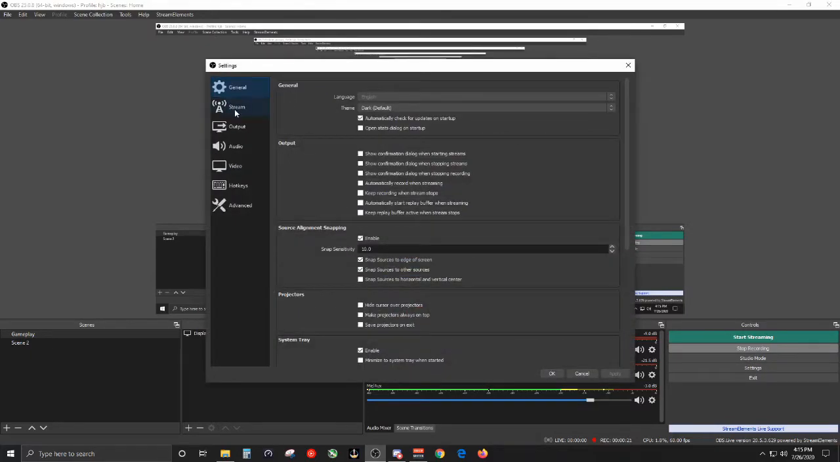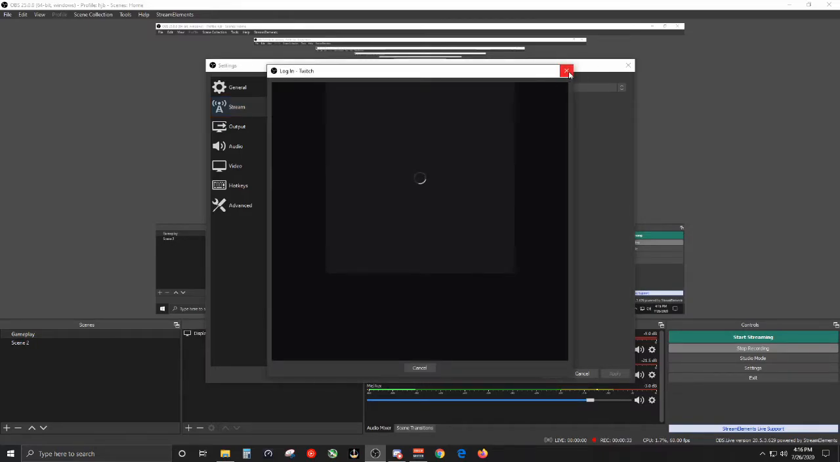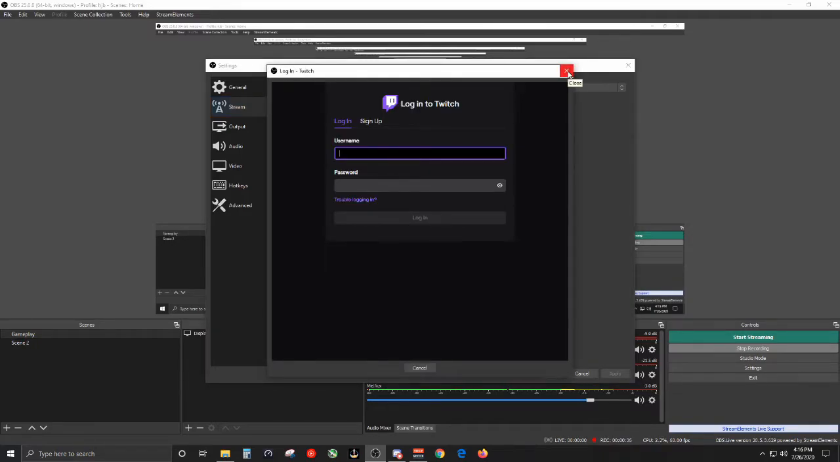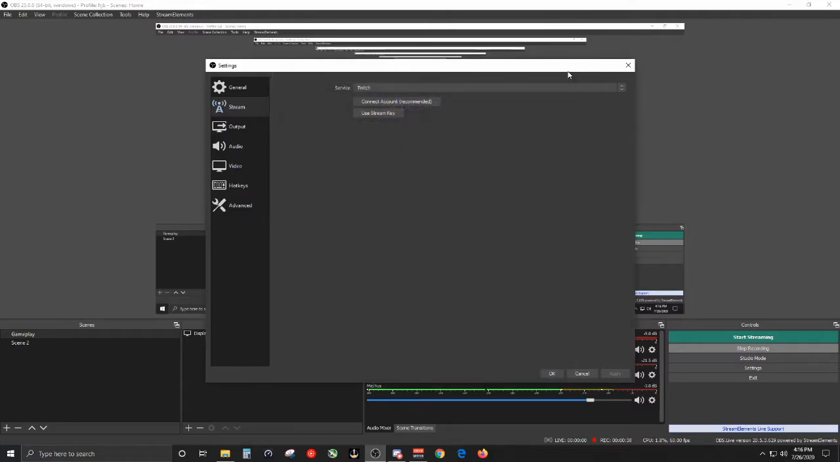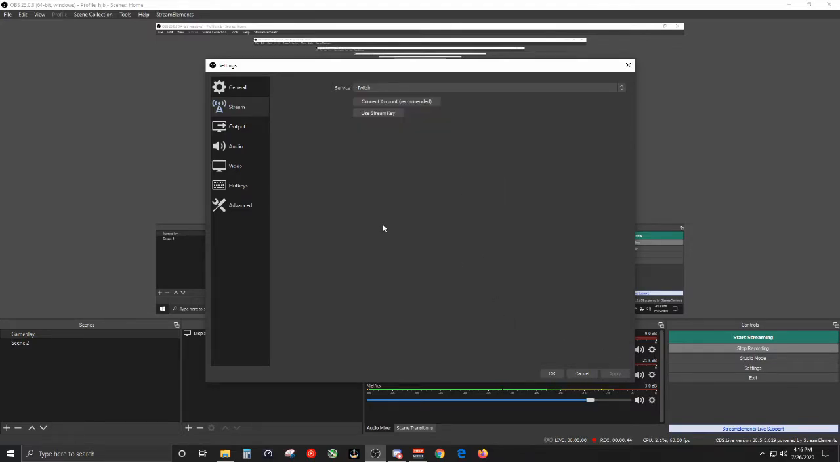First things first, we want to go into our settings and connect our accounts, whatever we're streaming on, to OBS. I stream on Twitch, so I'm going to connect my account using the recommended option from Twitch and then sign in and move forward. It's going to pop up just like this. You sign in, get connected right away. There's YouTube, rip to Mixer, Facebook Live, and anything else that you guys need in here.